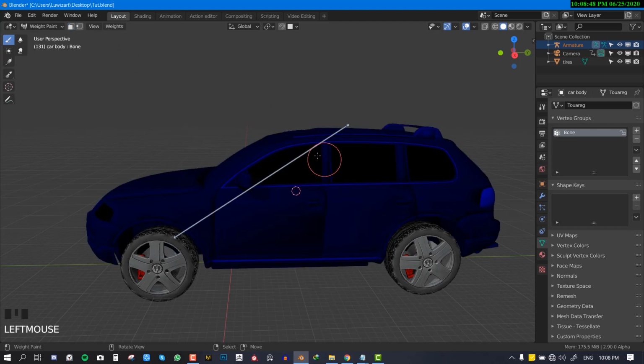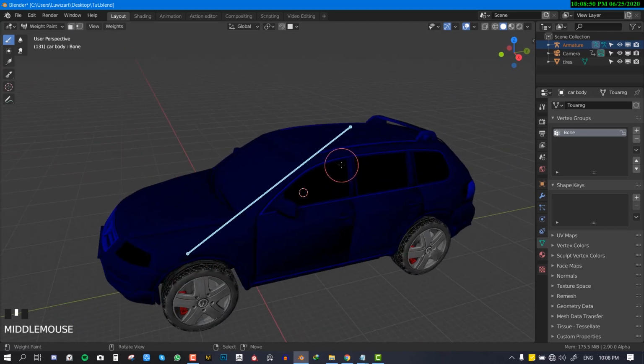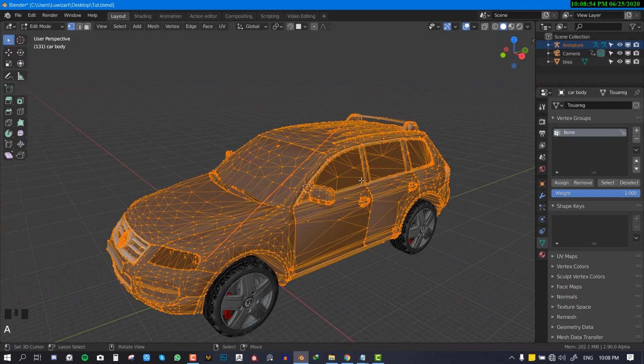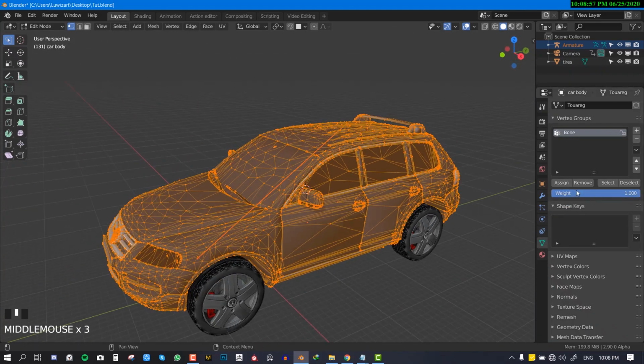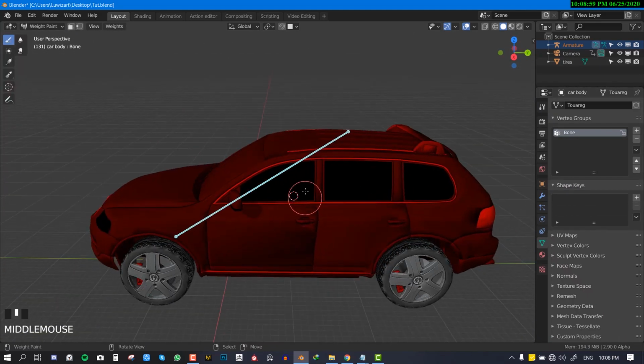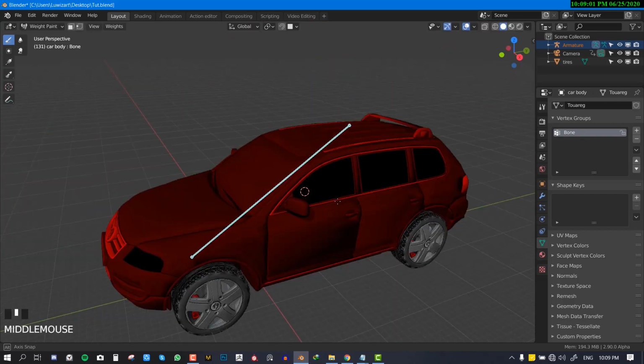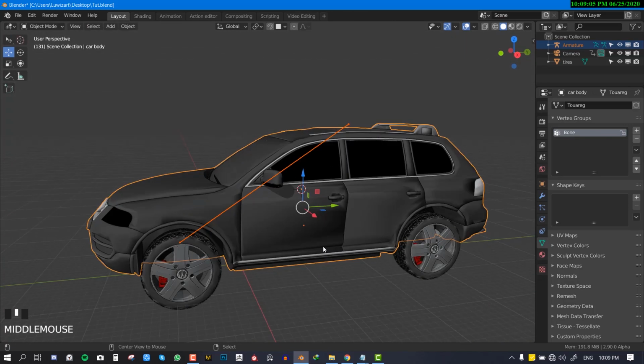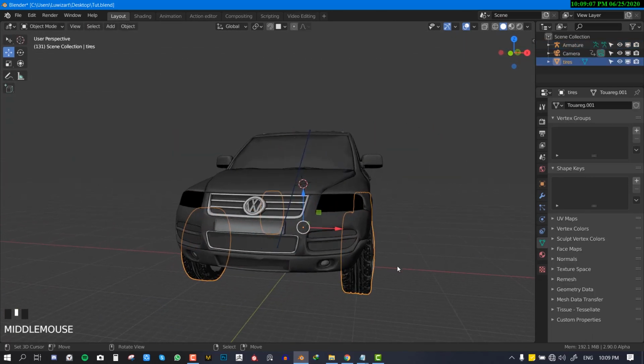Okay. So now in weight paint mode, you want to select this bone, go into edit mode, press A for everything, and hit assign. So now if we move this bone, the entire car is going to move along. Okay, so now let's set up one for the tires.